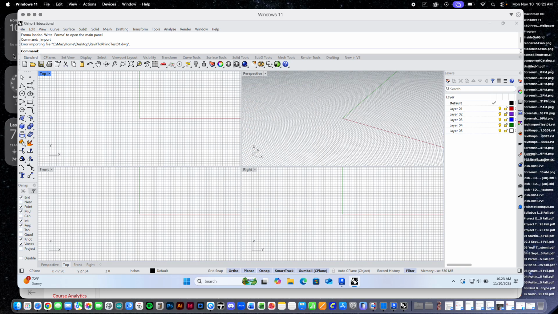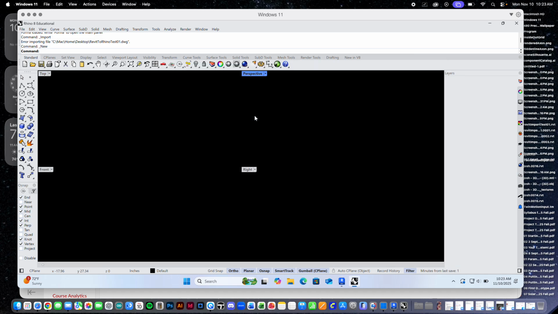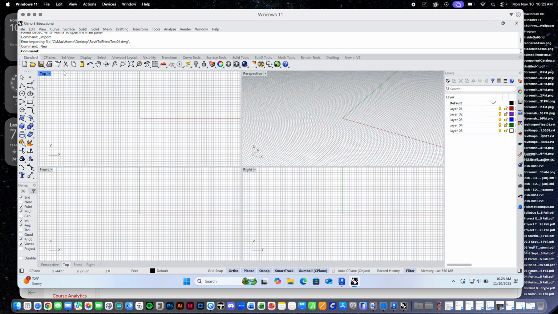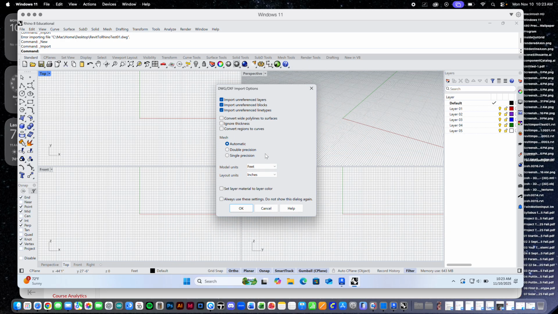So I'm going to hit cancel. I'm going to say File, New, and go with Large Objects, feet. I'm going to make sure that it's set to feet, a new file, feet and inches. That looks good enough. All right, now I'll go ahead and do the file import. Always important, check those units before you start moving data around. Otherwise you start to change the scale of things by a factor of 12 or 144. It's terrible. All right, so Revit to Rhino test, let's do that.